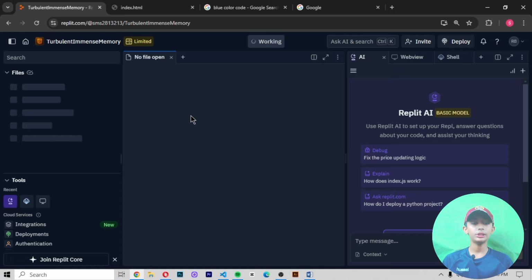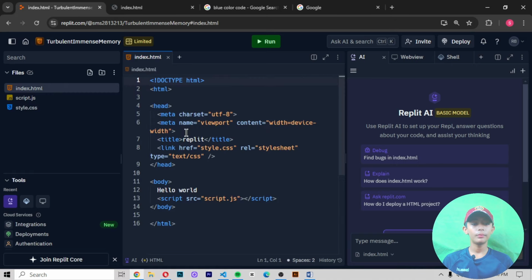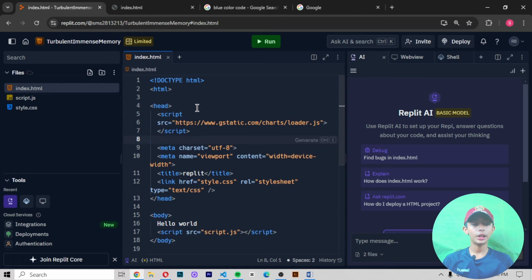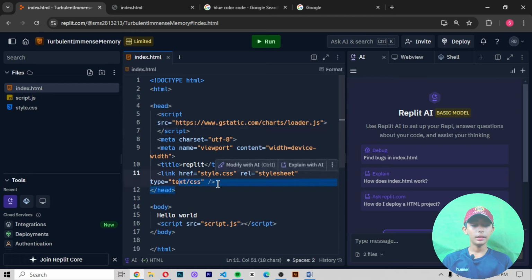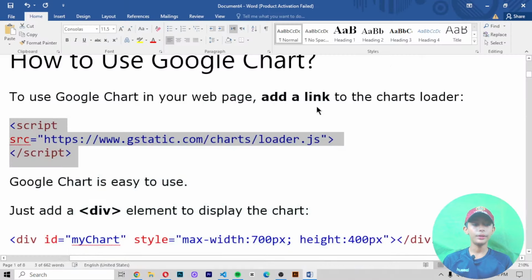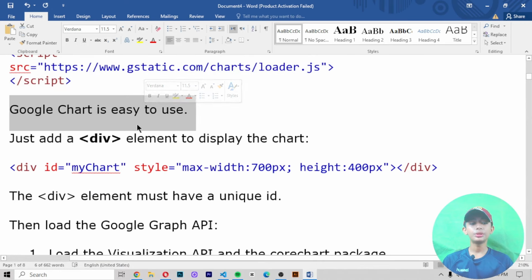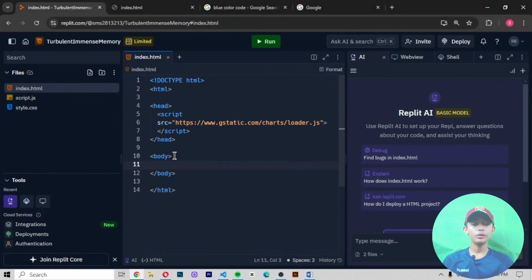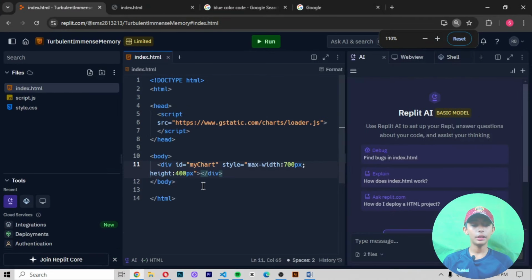Yes. Then in this REPL, what can you do? Let me tell you. It will take a little bit of loading, but it will open. When it opens, you add this link which I am adding here. Then add this whole thing. Remove this whole thing now. Come here. Google chart is easy to use. Just add a div element to display the chart. It is very easy to use. So you can add a div ID chart like that.